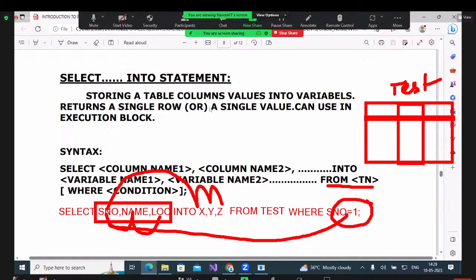So now tell me, if I'm asking for serial number 1, the employee data, where is it now? Check it out. Serial number 1, the employee details, where are they now? Into X, Y, Z. Yes, XYZ. So what do I have to do next with those XYZ? I have to print. How to print? DBMS underscore output dot put underscore line of X concatenation Y concatenation Z. Got my point now?